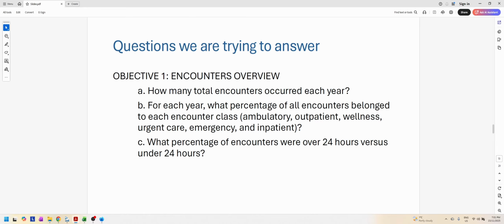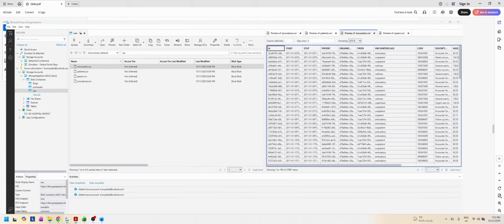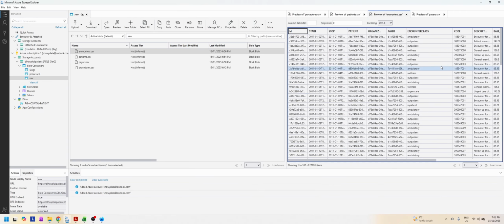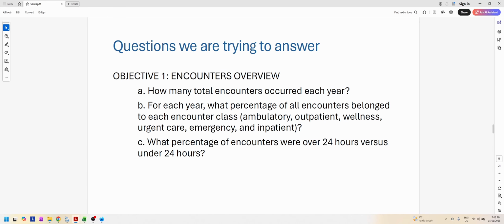For each year, what percentage of all encounters belong to each encounter class? So we have the encounter class column, and we also have the code. So we can do a count over here, and then from the count, percentage should be easy. Again, I don't think we should be doing this for the data analyst.